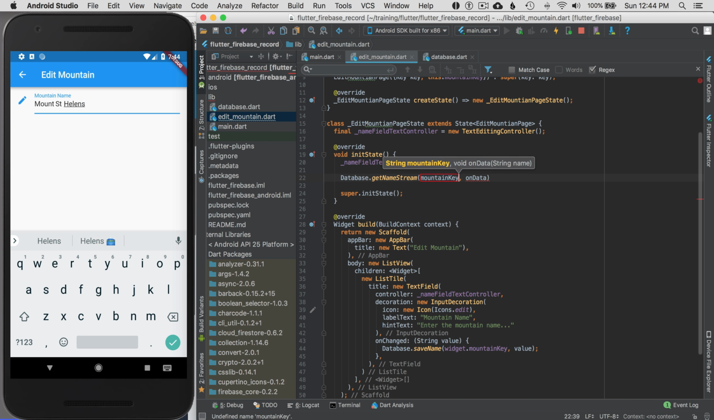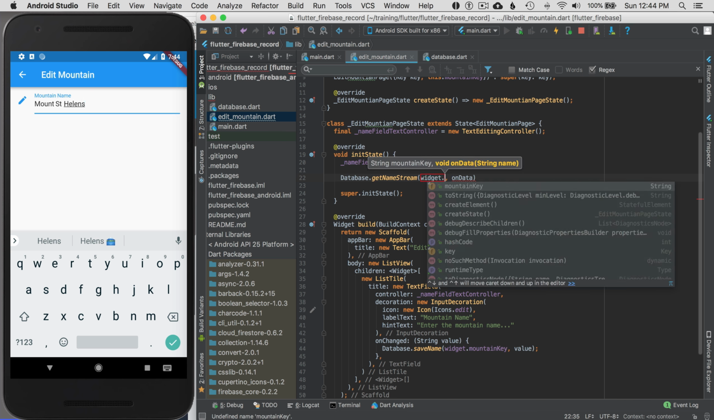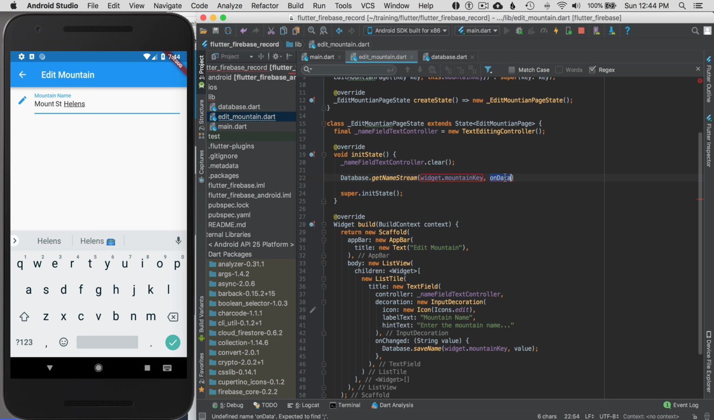And then the mountain key, so I have to reference widget.mountainKey. And then here's my onData method, and I'm going to terminate the line to start with. Okay, so in this onData, I want to update my name. So I'm going to make an updateName method to extract it out. I don't like to collapse all my logic in one spot. This is just an example of one way to do it.